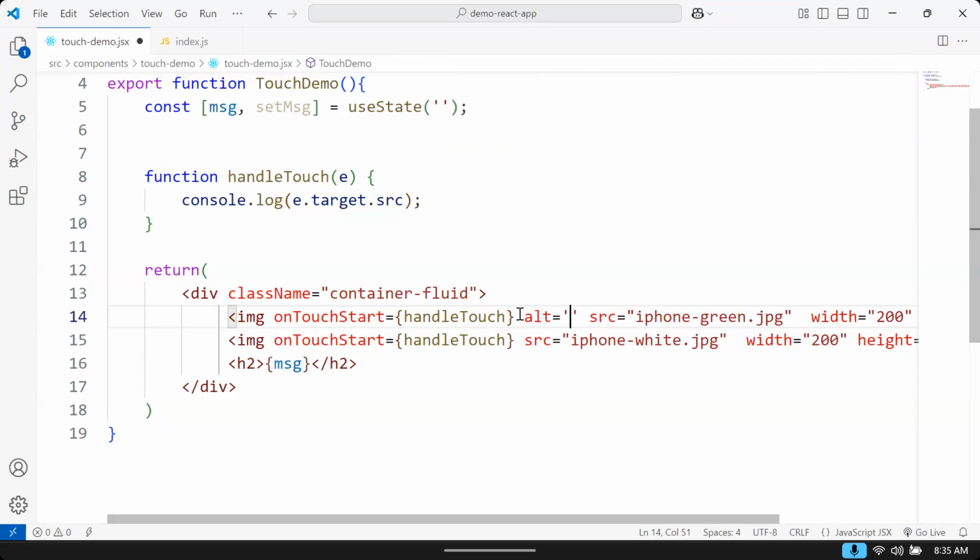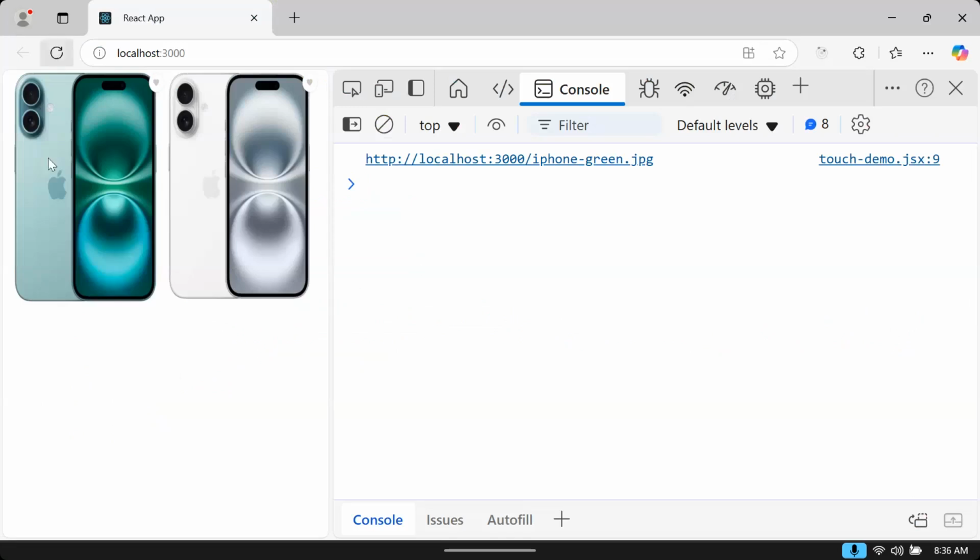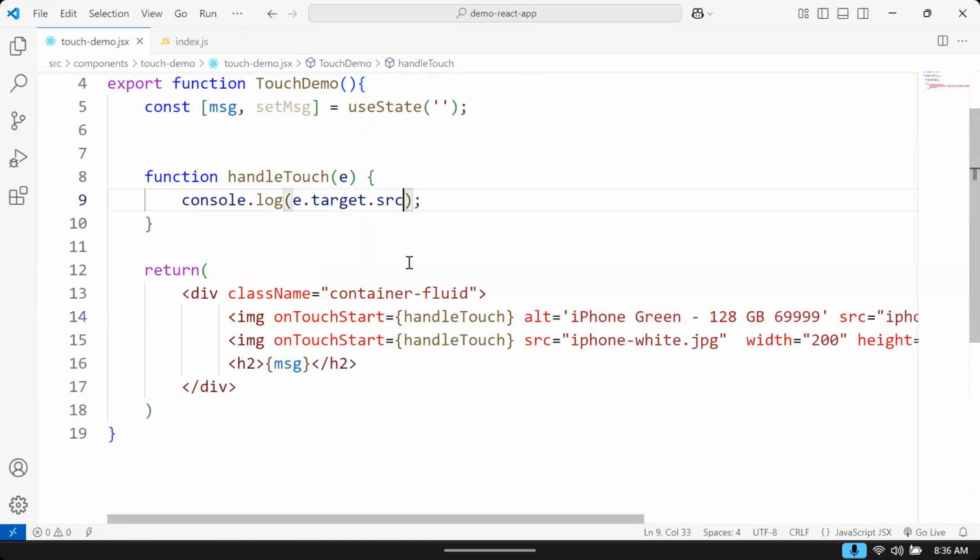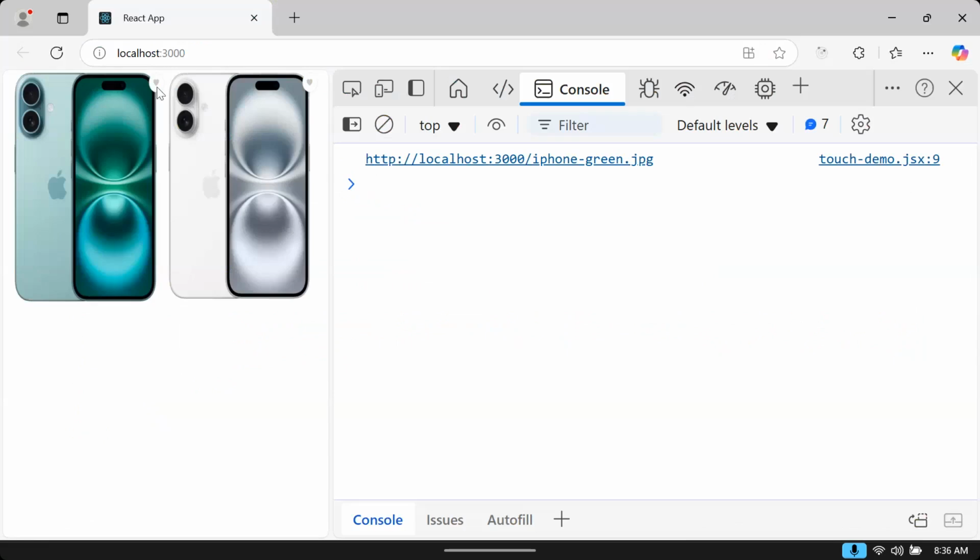Alternate text to display. Suppose here I have given iPhone green, I'm just giving like this, iPhone green 128 GB, some 6999, like this I given. Now when I touch that, it should get that and display. For that, instead of SRC, I will give alt. Then when I touch that, it should get the alternate text and show.